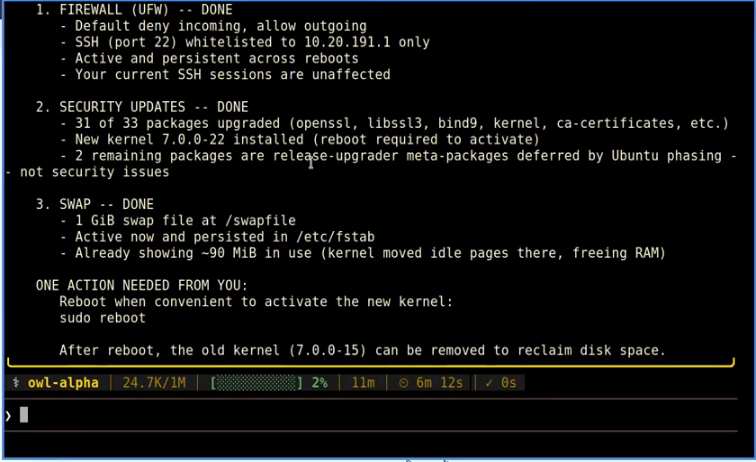This is exactly why I think every developer should have an agent like this running on their systems.